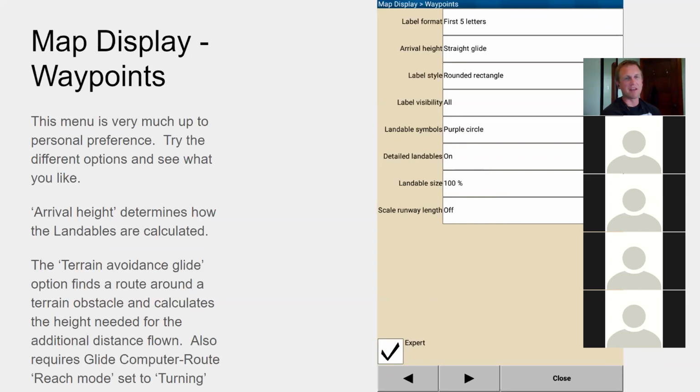XCSoar has a function. Let's say there was a single mountain in the way between you and Rockton. It will actually make a route for you to go around that single mountain and tell you whether you can go around that mountain or not, and give you a final glide to the point. So it's not terribly useful in Southern Ontario, but it could be useful out here in Alberta. I haven't actually tested that out too much myself, so I'm not sure how well it works, but the function is there.